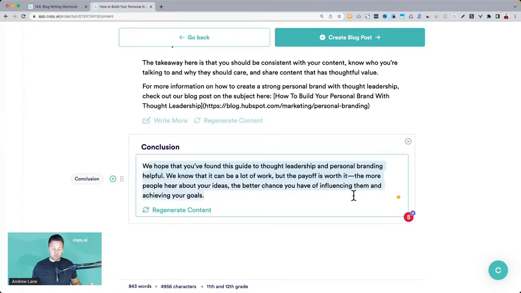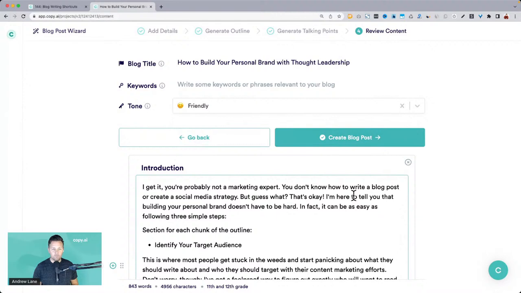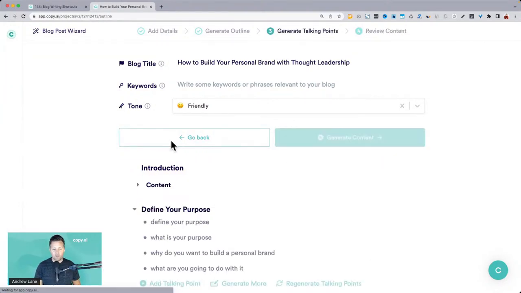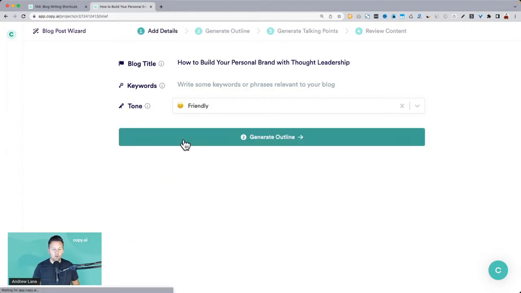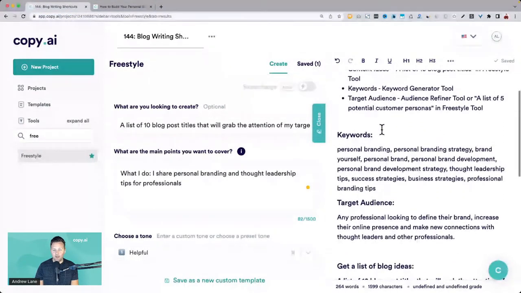And that conclusion also sums it up really well. So that's a nice example here of a blog outline. Now, if I were to go back and do that again, let me show you that entire process. And I'll do it with a different topic so you can see exactly how this works. And the way I came up with these topics was actually using Copy AI as well.